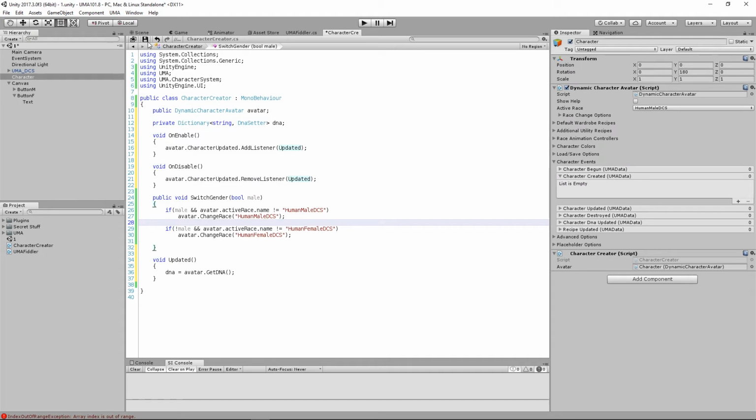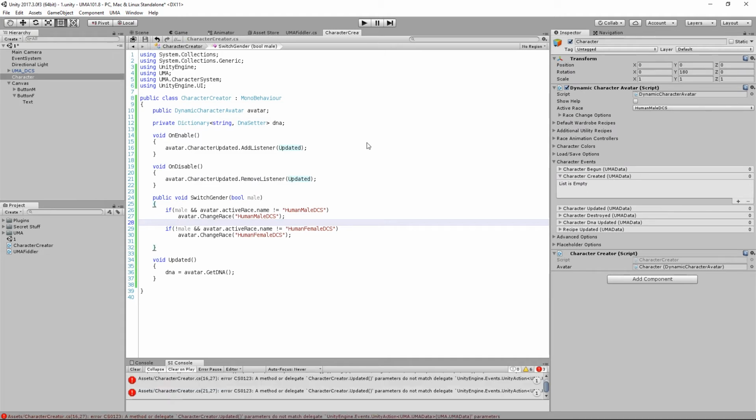If we try and run this, let's just save and see what happens. I get an error. Okay, so it's telling me the parameters don't match. And the reason is this character updated event actually sends parameters out. Okay, so if we just have a little hunt around, you can see here, if I hover over that add listener, it shows a Unity action UMA data. So it's actually going to send out some UMA data.